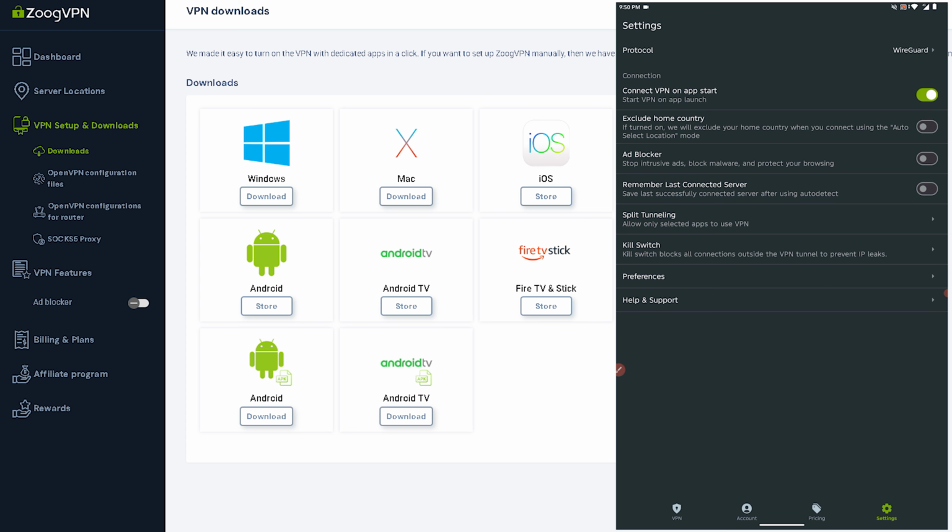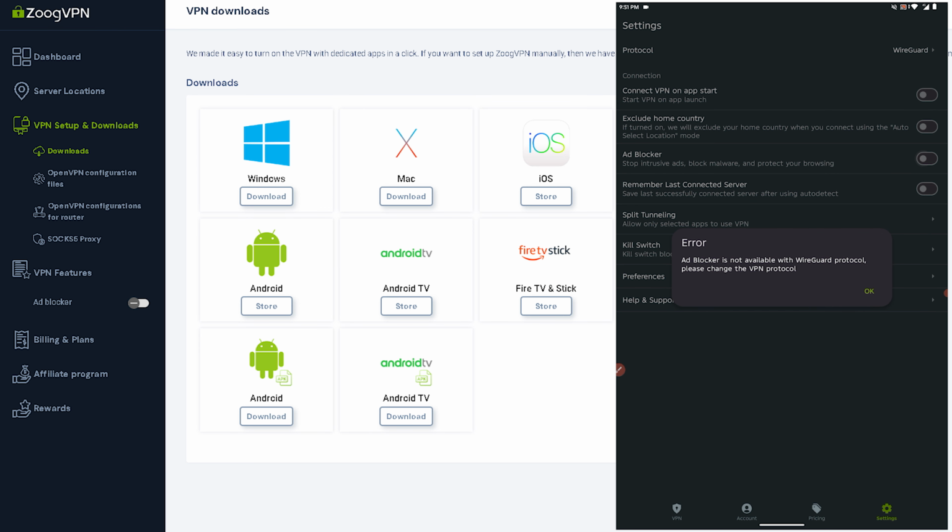Okay, then we have Exclude Home Country. If turned on, it will exclude your home country when connecting using the Auto Select Location mode. As you can see, if you need this feature, you can turn it on. Many people require an ad blocker because they face issues with excessive ads. However, in this case, the ad blocker is not available for certain protocols. It won't work with WireGuard. You should set the protocol to Auto.